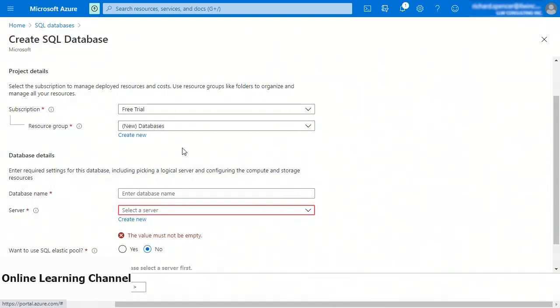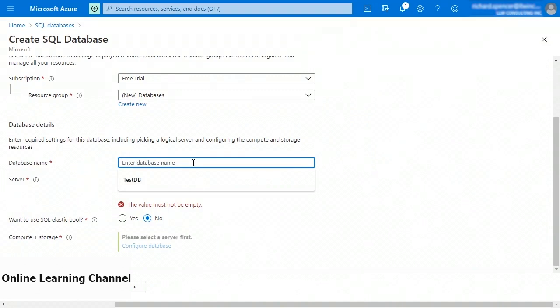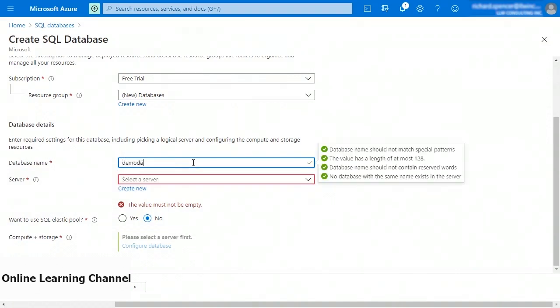So any new databases that we provision, and if we want to have the same lifecycle, same permissions, we put it in that resource group. So we come down to database details. We can type in a database name. So for our database name, I can call it Demo Database.